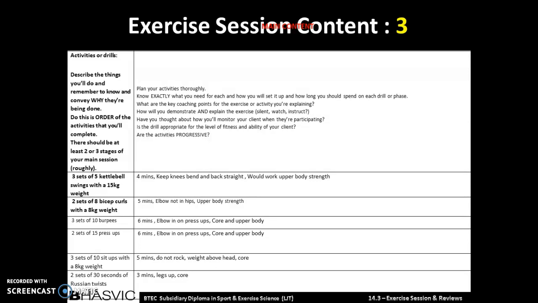This is the same for press-ups. They will take part in 2 sets of 15 press-ups. Again, it will take around 5 minutes with 1.5 minute rest. Work on core and upper body. And I will watch them do it after talking them through it and demonstrating.